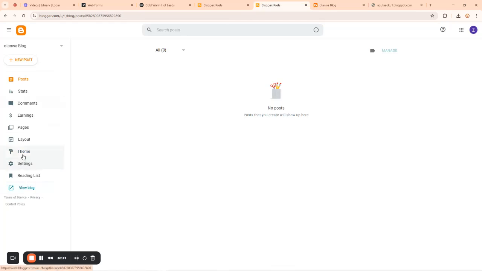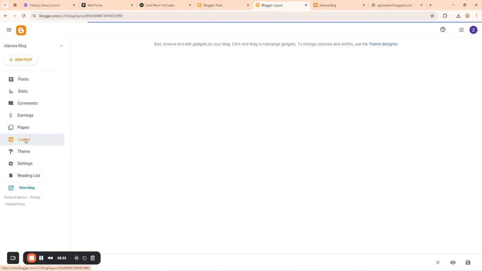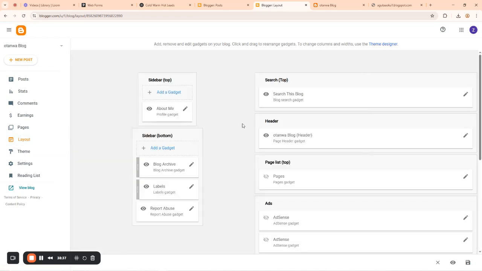So to paste my widget, or my chatbot, what will I do? I should come to where they say layout here. Click on the layout, and it will bring you to this part. Then click on add a gadget.